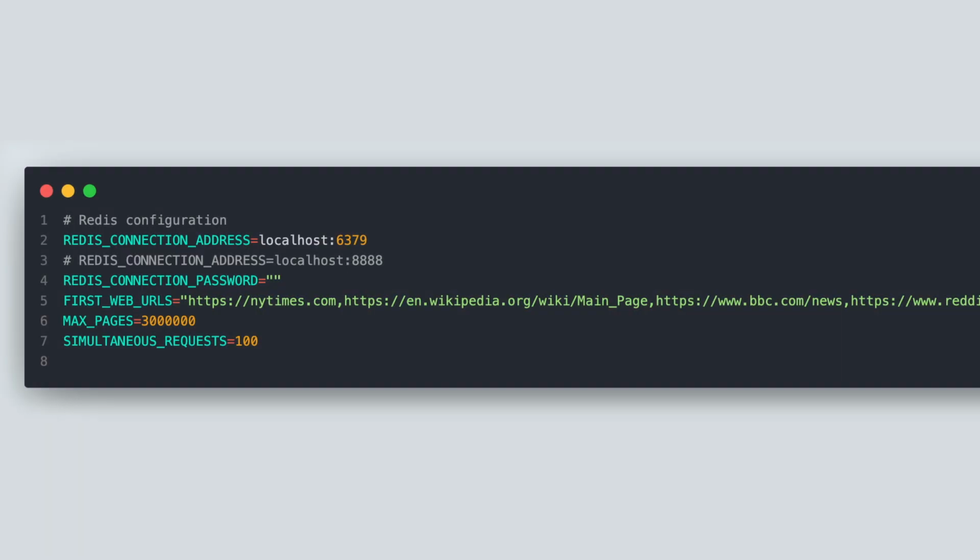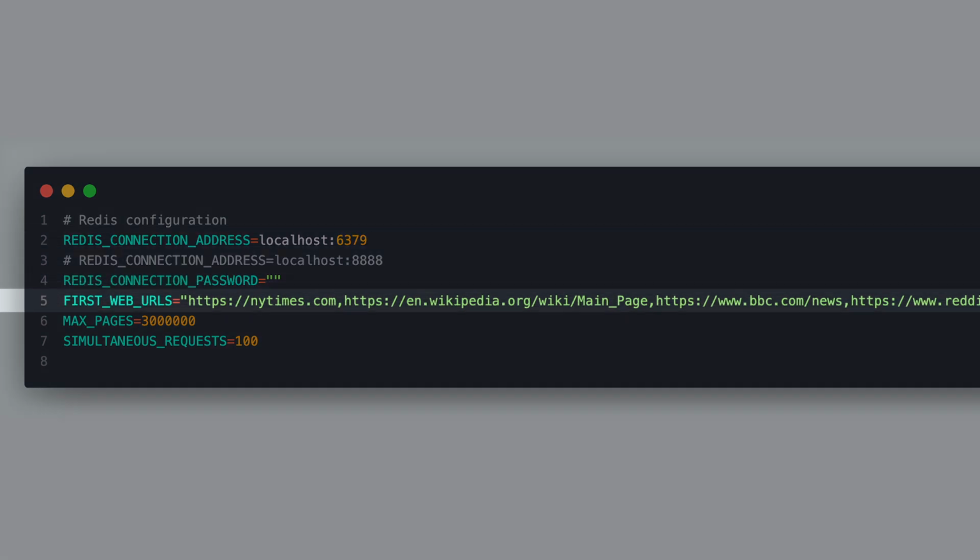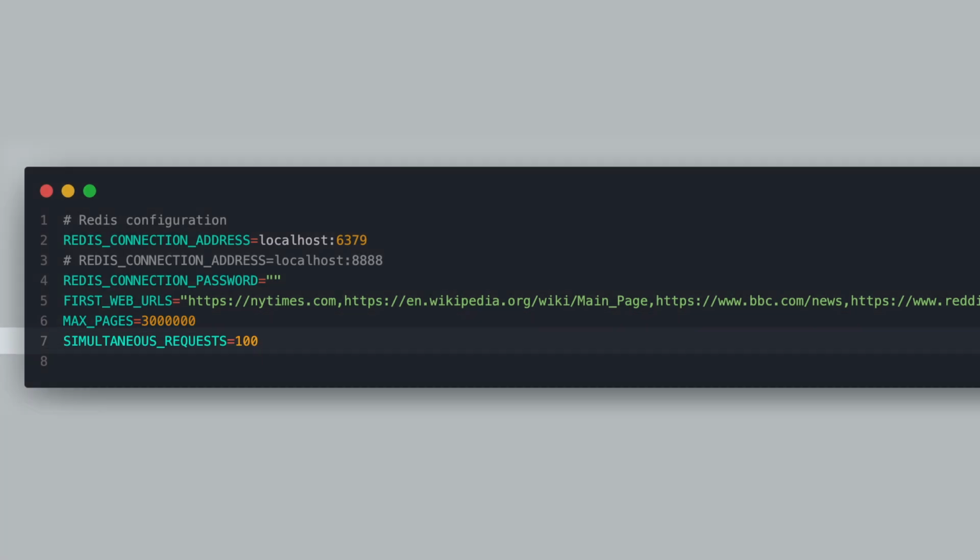Alright, first things first, let's define the environment variables we'll use. We set up the database connection, specify the initial web pages to crawl, limit the maximum number of web pages to download, just 3 million in this case, because my network capacity can handle much more than that, and determine the number of simultaneous calls that we can make.